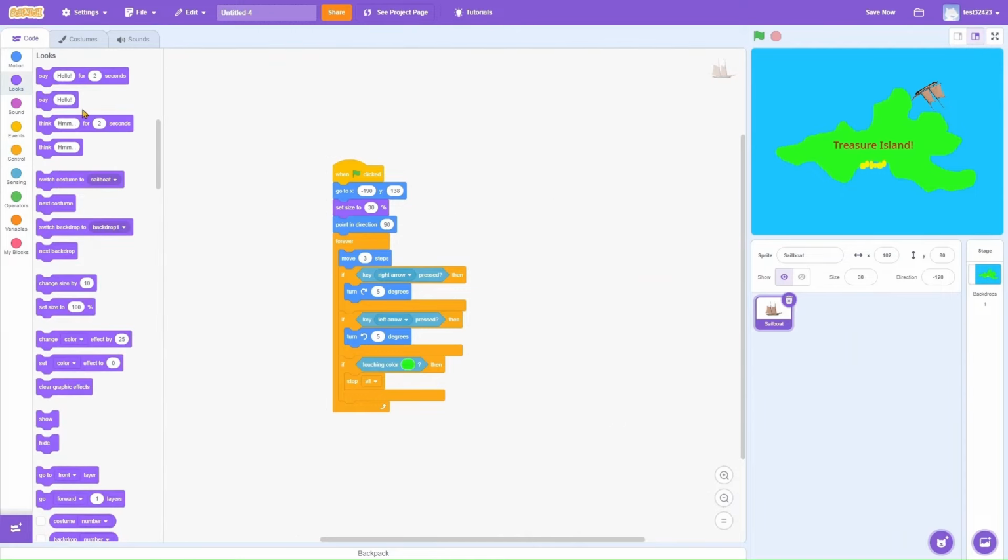So to do this, we can go up to looks, and we can find the block that says say. Now, we're going to use the say hello block for a specific reason. So let's write a message here, and we're going to say something like, oh, your ship is wrecked, game over. Great. And we're going to use specifically the say message for 2 seconds block. I know there's another say block up here that doesn't have 2 seconds. I'll explain why we're using this one instead. So let's put this here. Let's run it. Great.